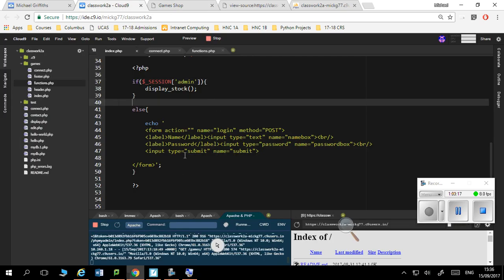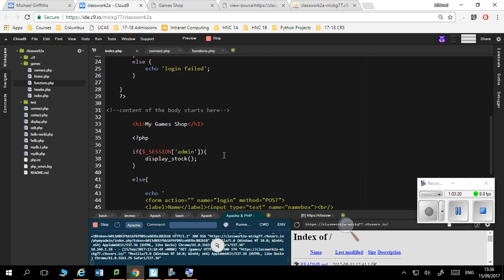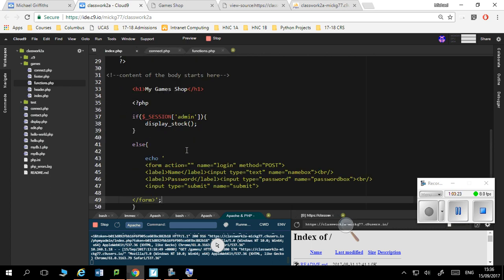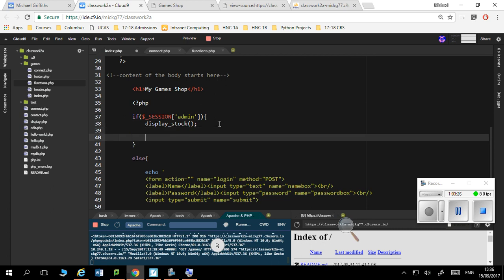So if in the stock, let me see. I'll display the stock, right? But what I'll then put in is an echo and I'll put a hyperlink to another page. a href equals, and I'll call it logout.php, and I'll just say logout. Okay, now logout.php doesn't work at the moment, so I need to make it.